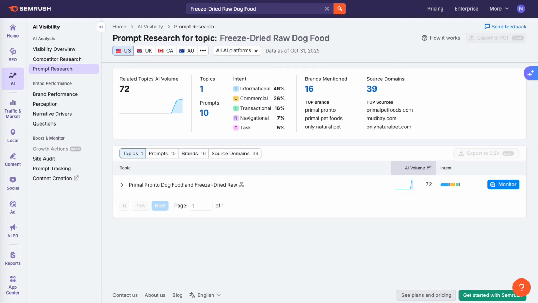Now, under the topics, we can see the total number of topics that may be related to the analyzed prompt. Now, because we put in a longer term keyword, we're probably going to have fewer topics here, but that's okay. Now, with the prompts here, we can view the number of prompts that really make up each topic.